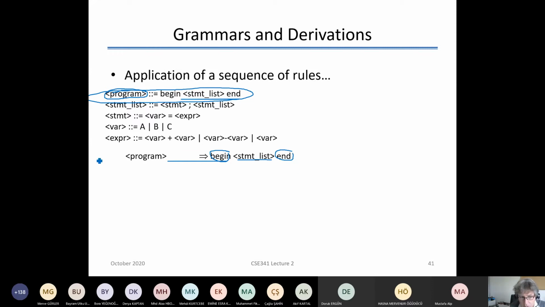Now this is very good. Up to this point I have everything unique. I have one choice, not multiple choices. Now I know that my input sequence should have a begin and an end keyword, terminal symbols. And then I have some things in between. What are those things? Okay, let's look at this one.